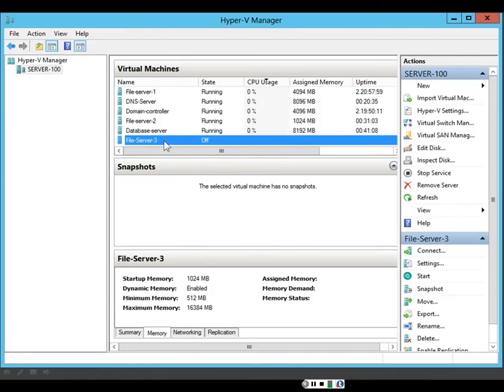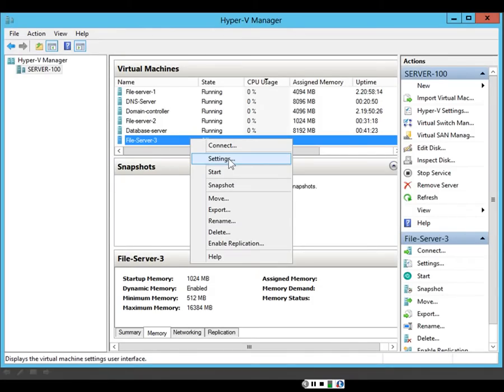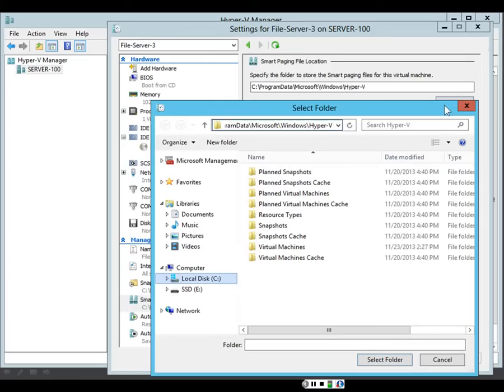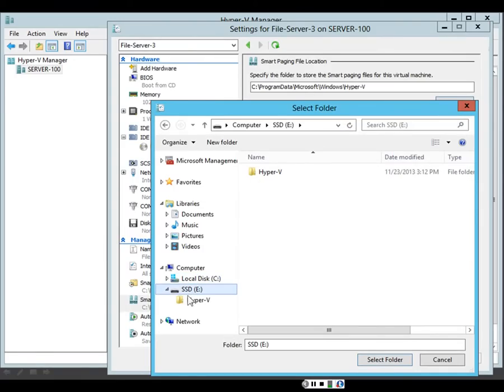So if I go to my virtual machine here and I right click and I select settings, I can see that under smart paging the file location is the C drive. It's the hard disk. Well, I would like this smart paging file to be on a faster hard disk. In this computer, I have an SSD drive, which is an internal solid-state drive. It's a much faster drive. So I would prefer to move my paging file to a faster hard drive, which provides faster paging.